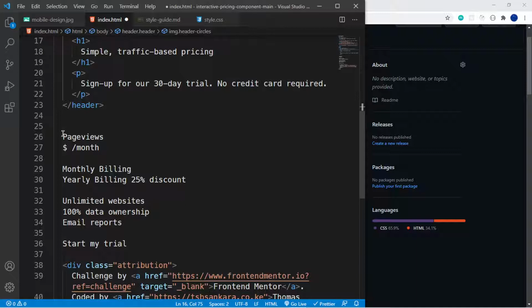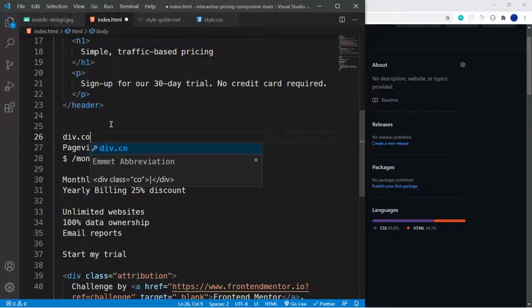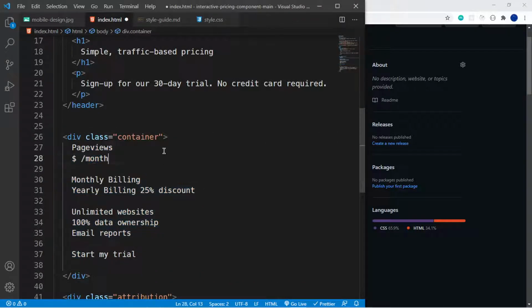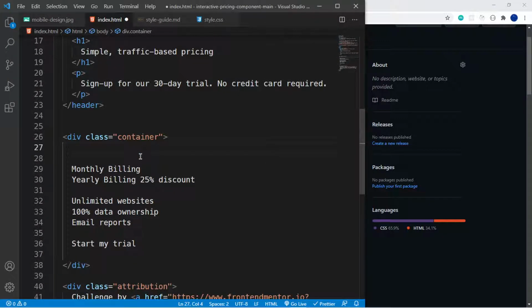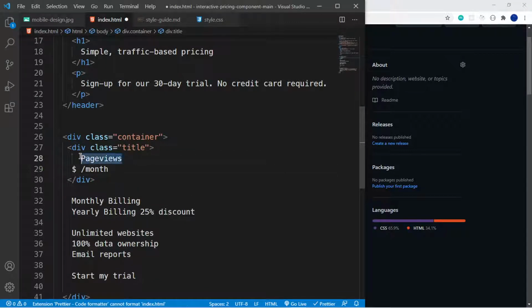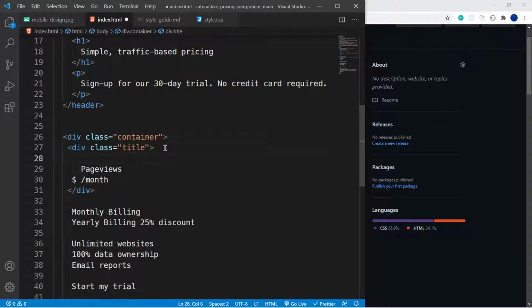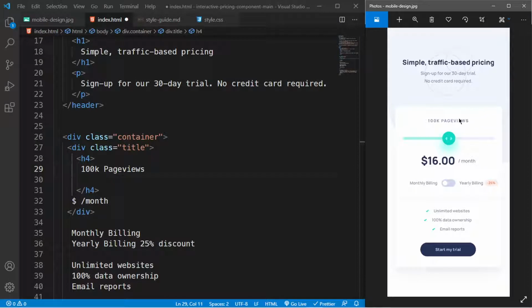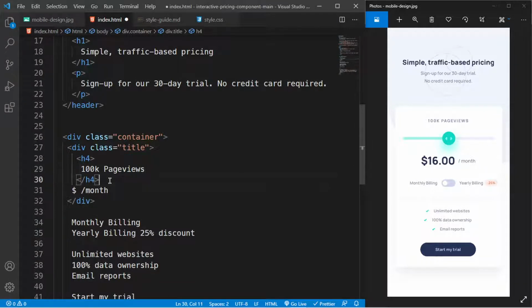And then now for all of this, I want this to be inside a div with a class of container, like that. So I'm going to grab these lines like that, move that upwards. And then for this, I'm going to say this should be inside a div with a class of title, like that. And this is going to be an H4 or H5, let me say H4, saying page views, and these page views are 100K, should be. Let me see, where's my design? 100K page views, okay.